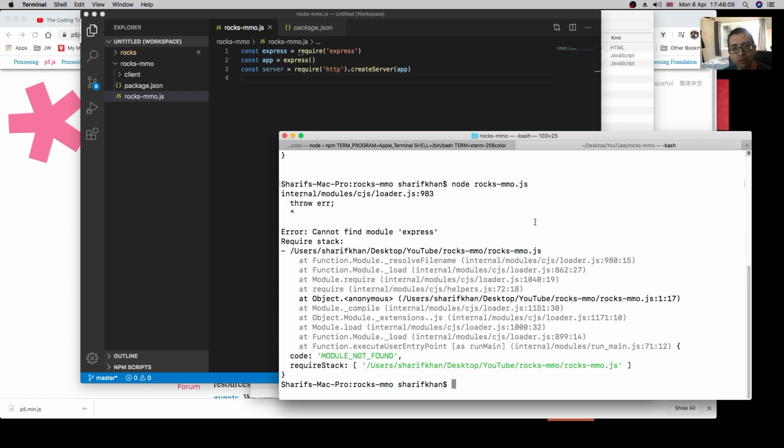That's a good thing. If you don't make errors, chances are you're not learning at a good enough rate because you're just copying other people's code. It's good to see errors because in real life you're going to get errors and you need to know how to deal with them. So this is good. So let's see what this tells us. Cannot find module express.